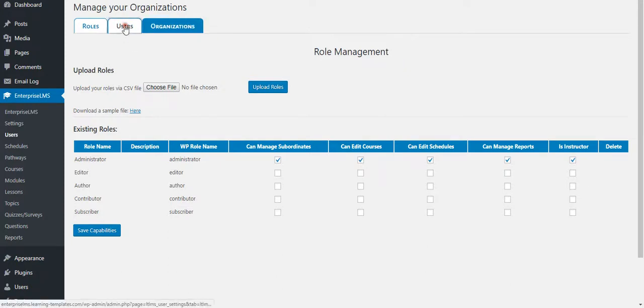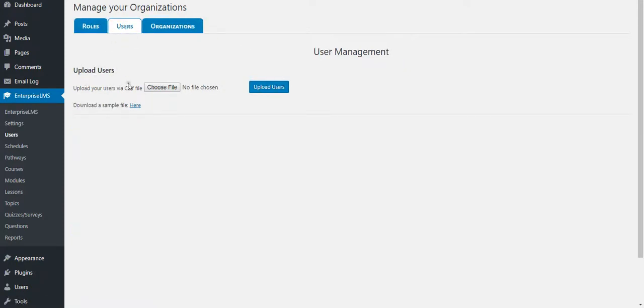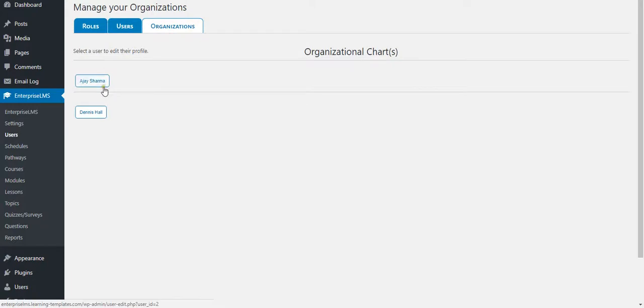After you add the roles into the system, then you will upload users, and these can be from all kinds of different organizations. You can also manually add users into the system through the WordPress standard users profiles. Once you've added users, you would then have organizations.